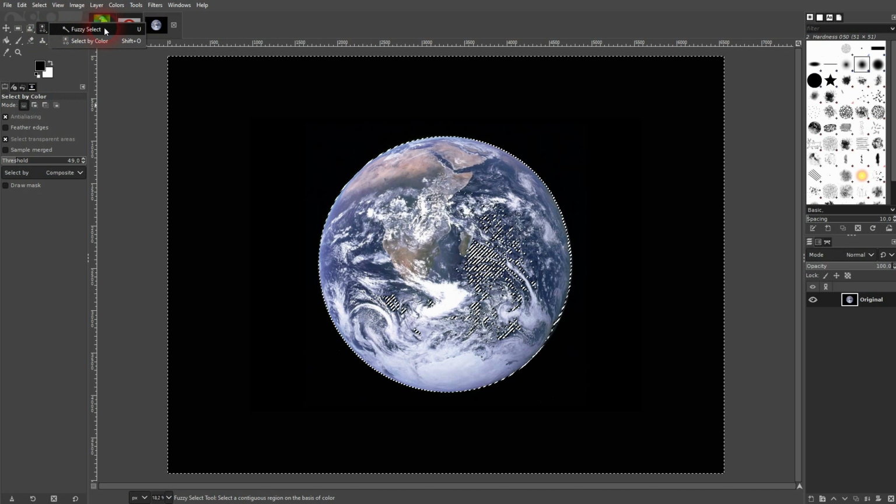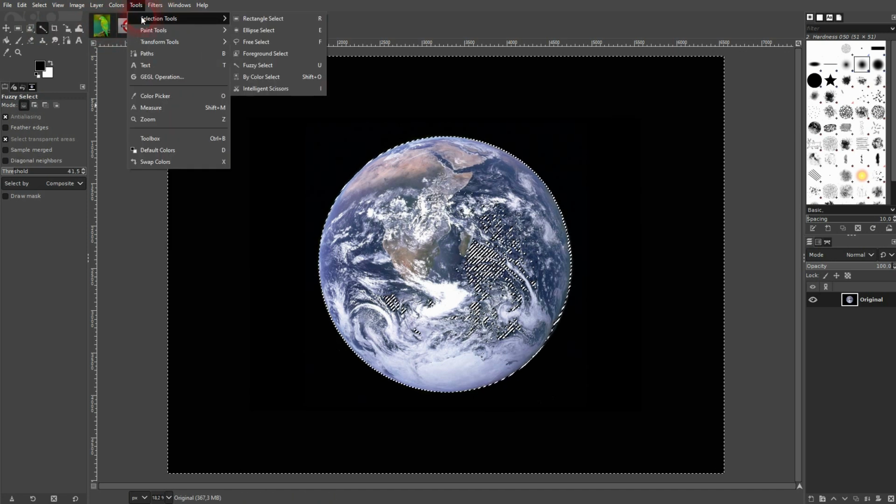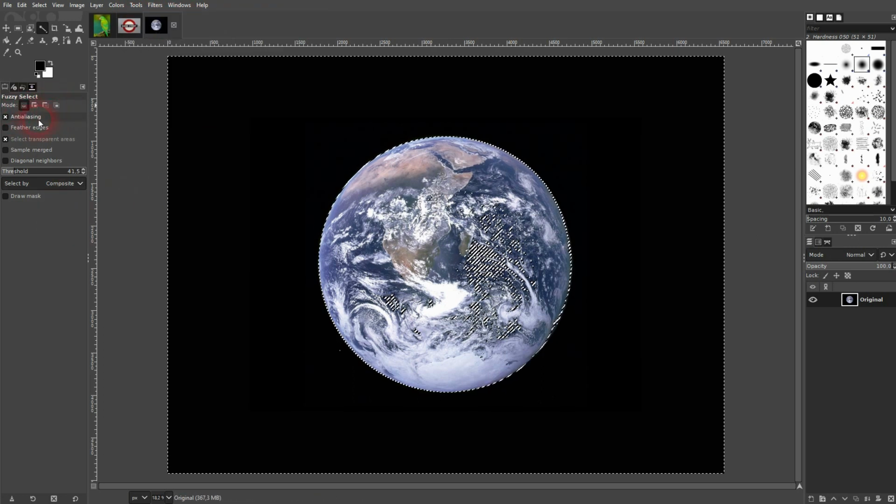It looks and almost works exactly like select by color. If you can't find it, tools, selection tools, fuzzy select, short key would be U. It has the same options, the same 4 selection modes. Here's only one new feature, which is diagonal neighbors.